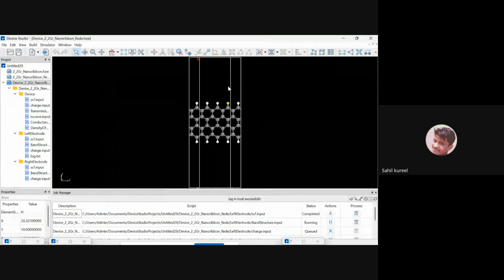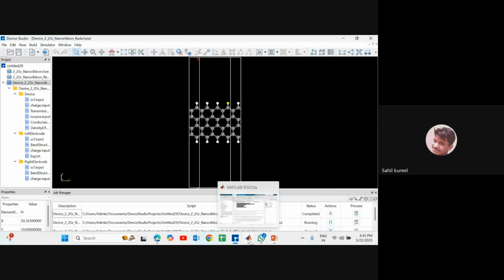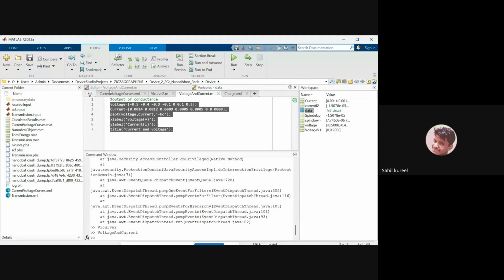I think the device structures that we are doing here have completed in your systems, so the results will take some time. Now I'm going to open the MATLAB files like we are working.